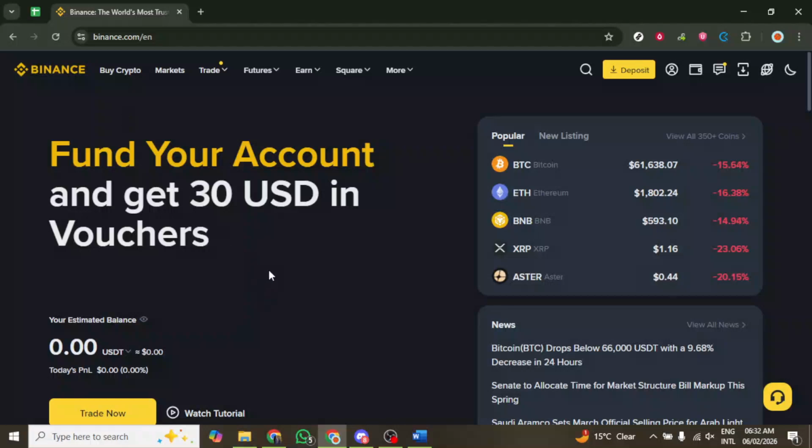In this video, you'll learn how to withdraw money from Binance to your bank account. By the end of this guide, you will have a clear understanding of the steps required to complete your withdrawal successfully. Begin by navigating to the Binance website.